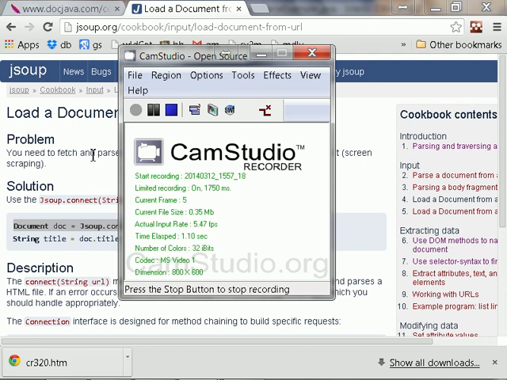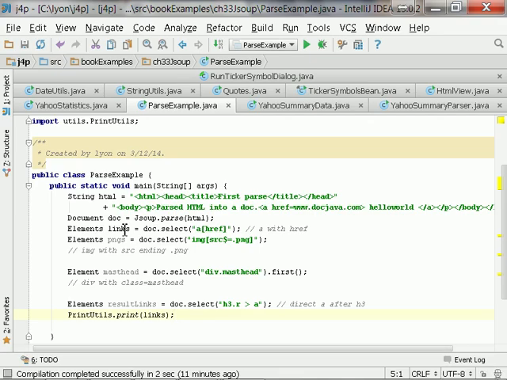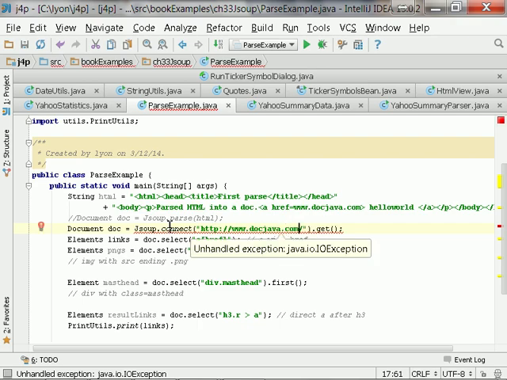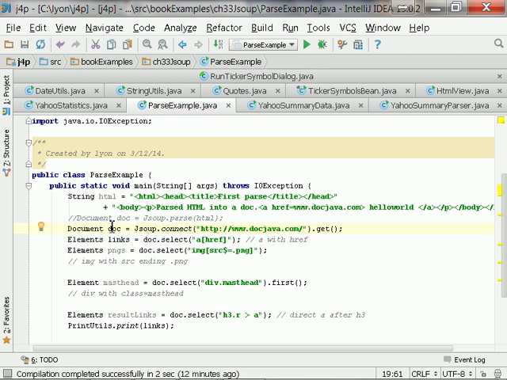Recording again. Alright, so let's think about some other things we can do with JSoup. I'm going to try and load a document from a URL. So instead of JSoup parse, what I will do is get a document from www.docjava.com. Now, what could possibly go wrong here? An exception. Put it in the method signature, and then we'll run.